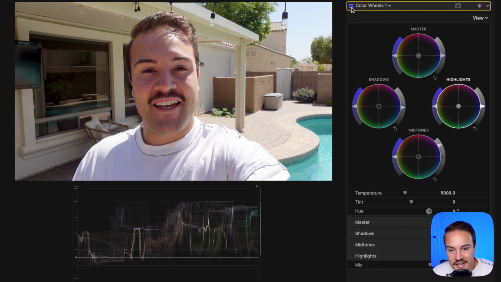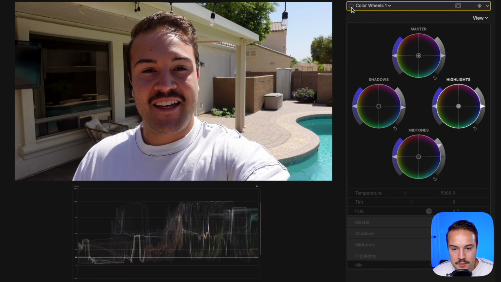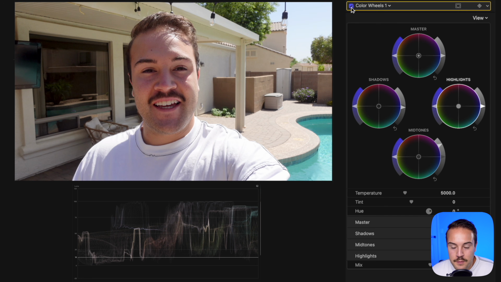If I click this on and off, you can see how much we really brought back into the face, how much we brought back into the shot just by adjusting those midtones up and then bringing the shadows back down to keep the contrast, but also bring life to those shadows. When it comes to adding saturation, I like to use the master wheel so that it affects the entire shot. So I'm just going to increase it just a hair.